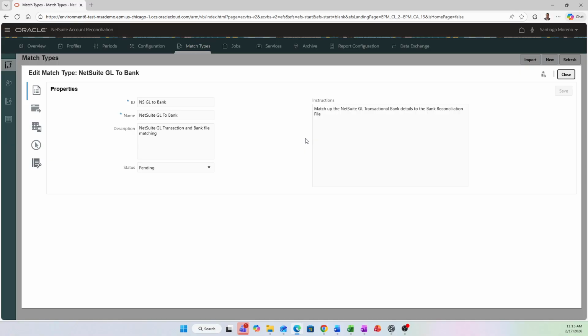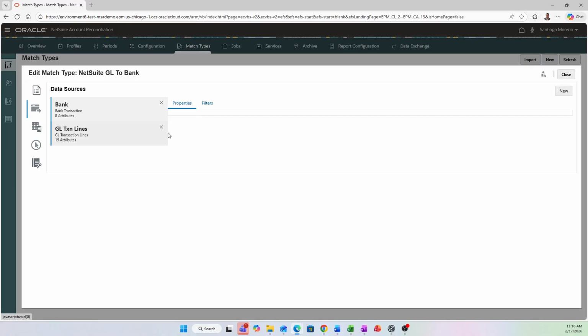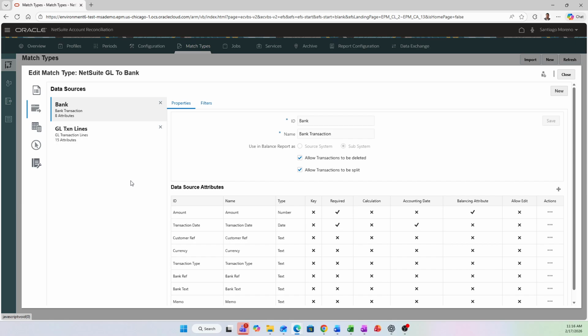If we don't switch this back to be approved, the end user won't be able to interact with the matching process at all. The second tab that we have in here is going to be our data sources. In here is where I will define the different fields or columns that are going to be required in order for me to perform the transaction matching process.